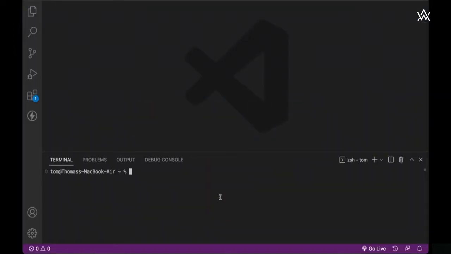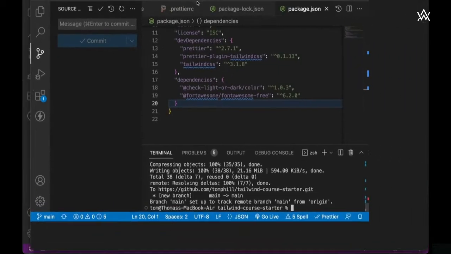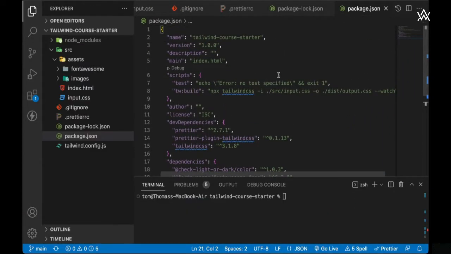So I've opened up a new window and a new terminal in VS Code, and I'm going to cd into my web projects, and then I'm going to git clone https://github.com/tomphil/tailwind-course-starter. And I've already got it cloned on my machine, so that's why I'm getting this error here. However, this command should clone into a new directory called tailwind-course-starter. So then we want to cd into tailwind-course-starter and open this up in VS Code with code dot, and this will open up our starter repo in a new VS Code window.